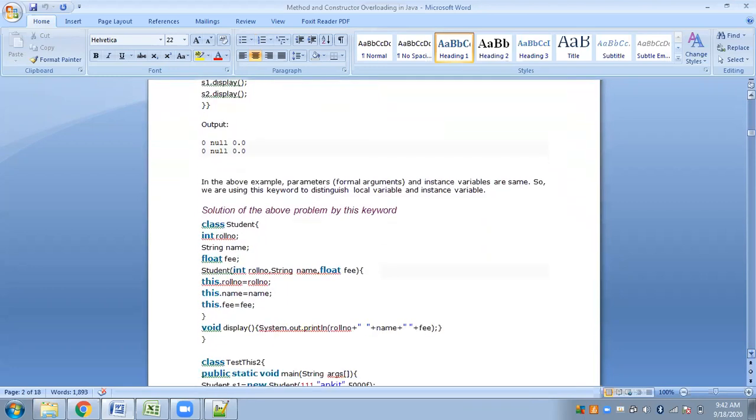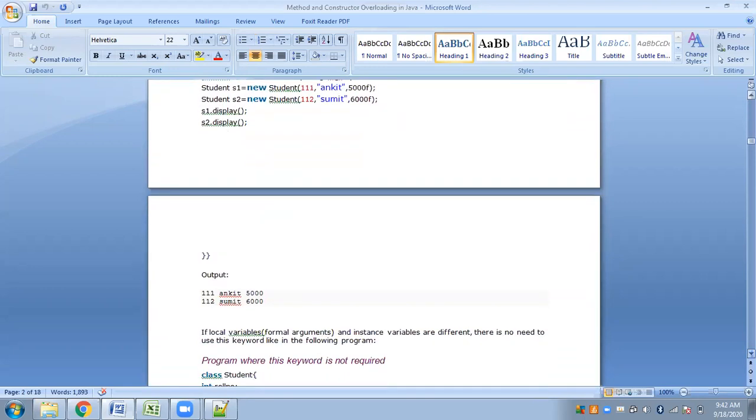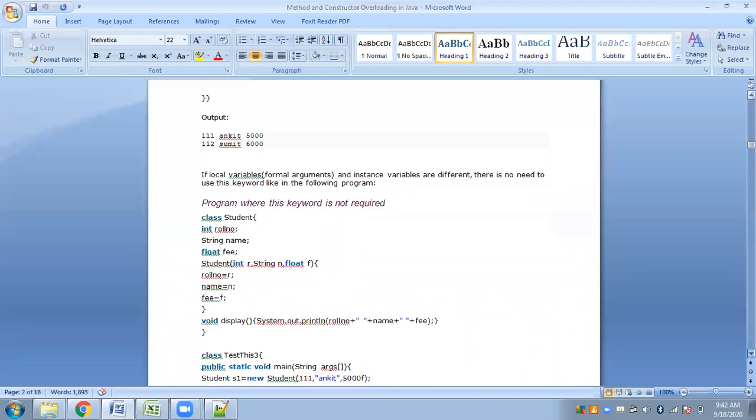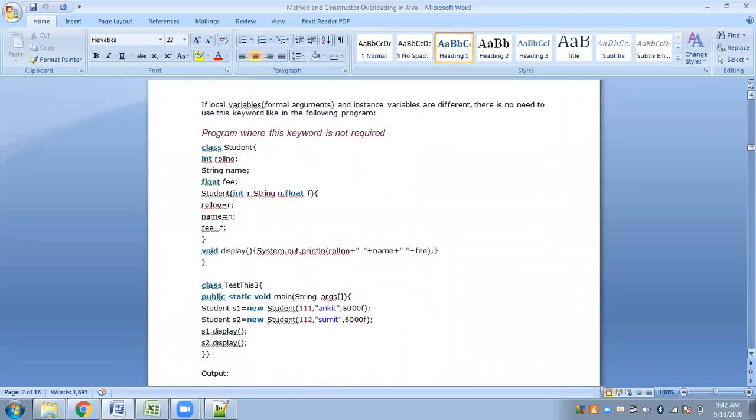One program that we have already covered. First we will look at a program where we will not be using the this keyword. This is a very simple program. We have a class Student. Inside Student we have some instance variables like roll number, name and fee. Followed by that we have a parameterized constructor.